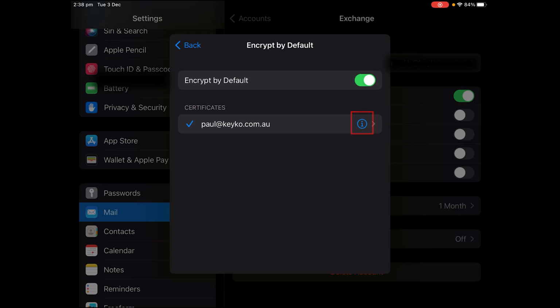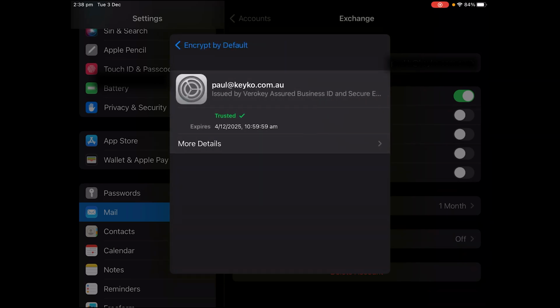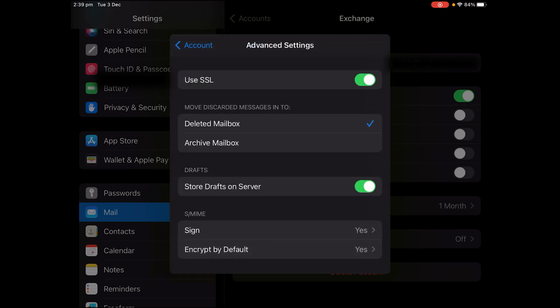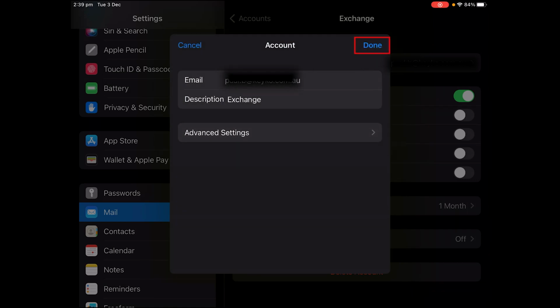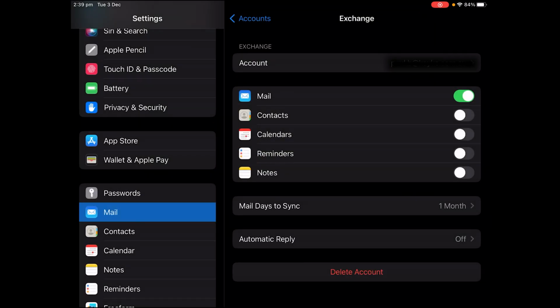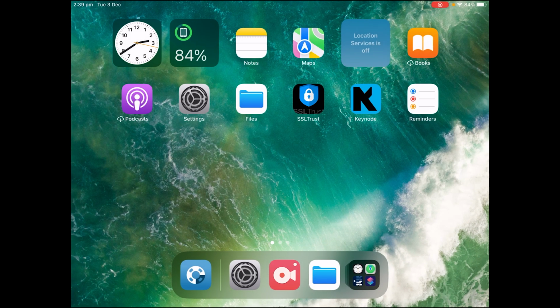If you have multiple certificates, you can click the little info and there we go. So that's the certificate that we installed. And you'll see here that it says trusted. That's what we want. If it doesn't say trusted, that could be because you haven't also included the intermediate certificates. So with that all done, click back, and done. And that's it. Your certificate is now installed on your mail client app.